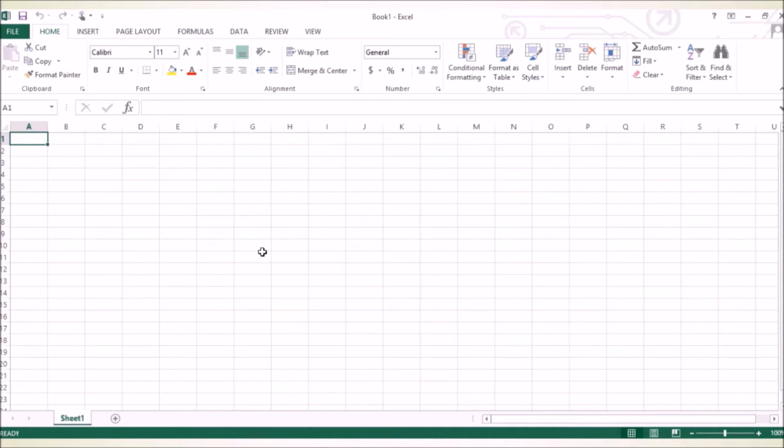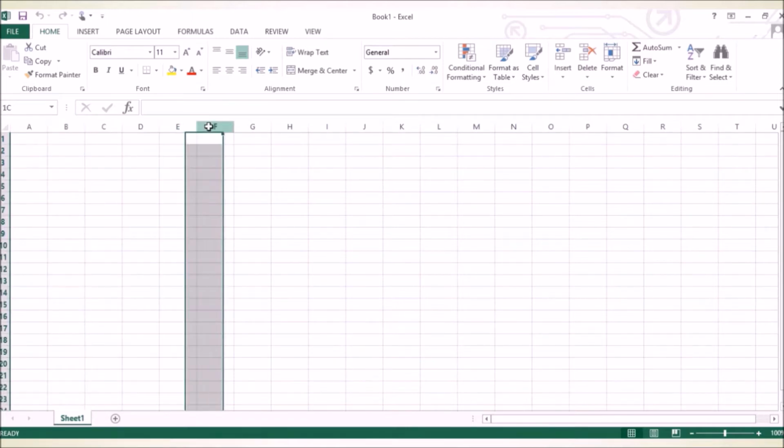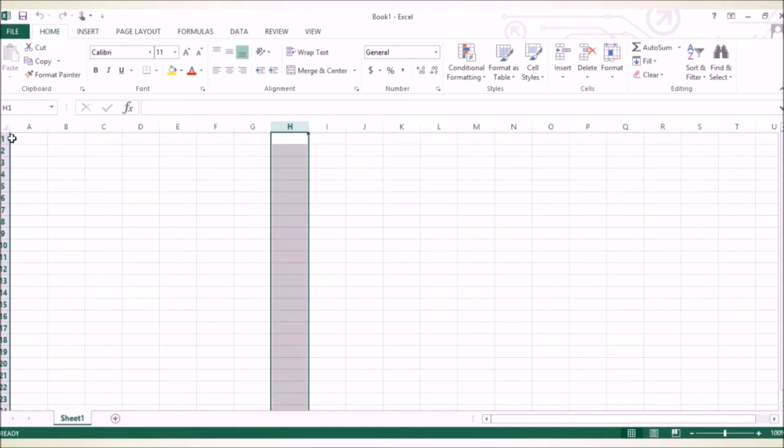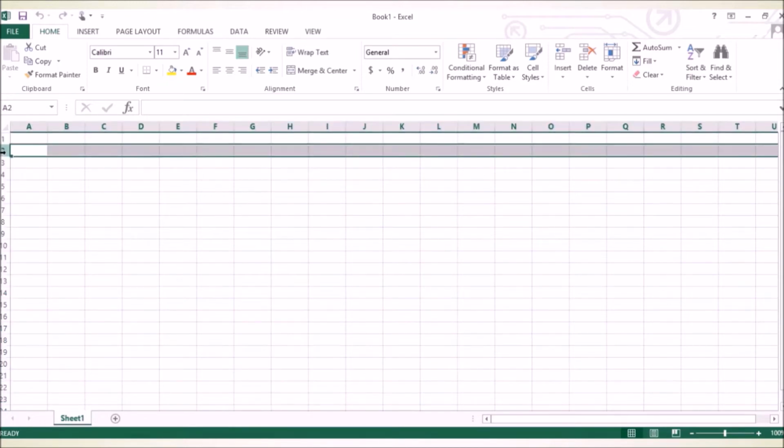Before we begin, let's look at the various components of the Excel program. An Excel document is called a workbook. The main portion of the document, as you can see here, consists of grid lines or boxes. Each box is referred to as a cell. Cells are organized by alphabetical columns, as you can see here, and numerical rows.